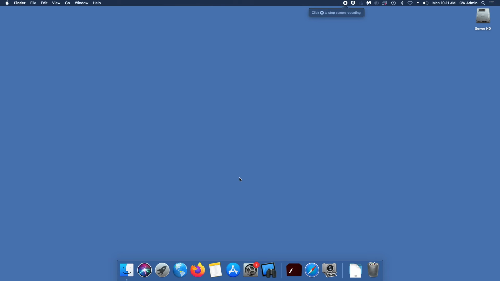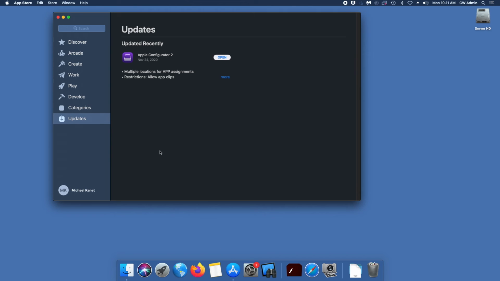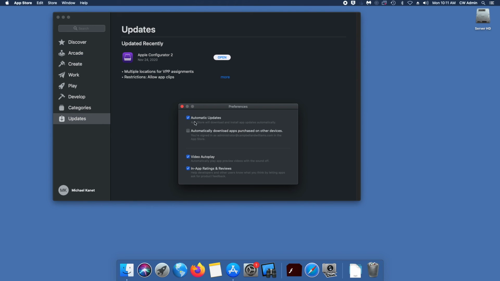Turn on automatic updates for an Apple Mac computer. You'll open the Mac Store. Then you're going to go to the App Store menu at the top left, Preferences, and then make sure automatic updates is checked off to enable it.